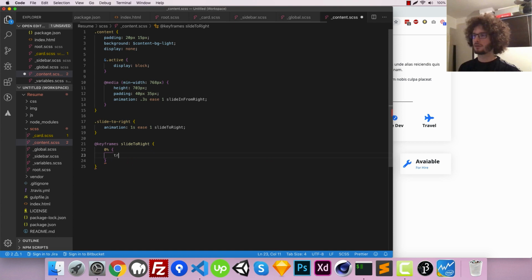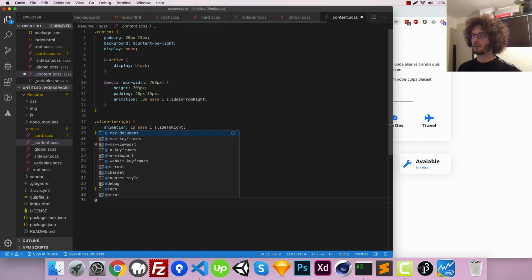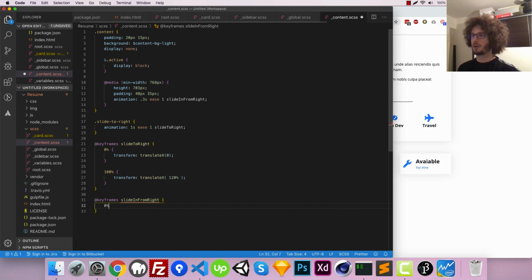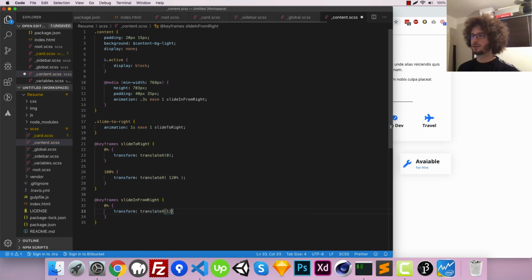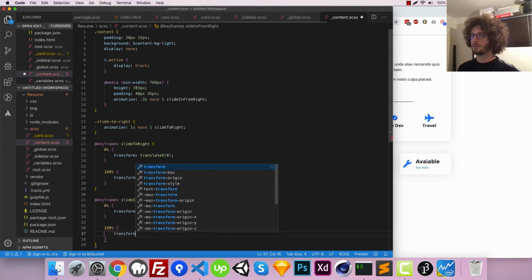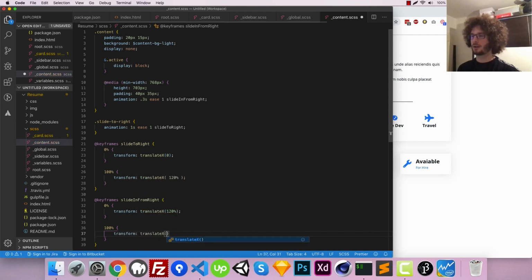0%, transform, translateX, and for the 100%, it's transform, translateX, 120%. And keyframes slide in from right, we have 0%, transform, translateX, like this, and transform, translateX 0.